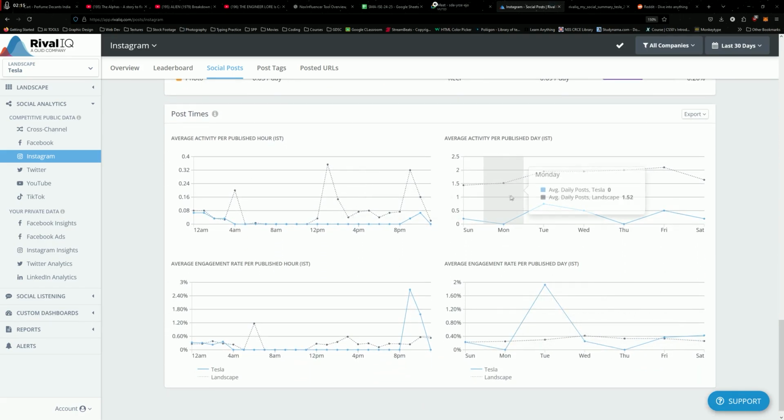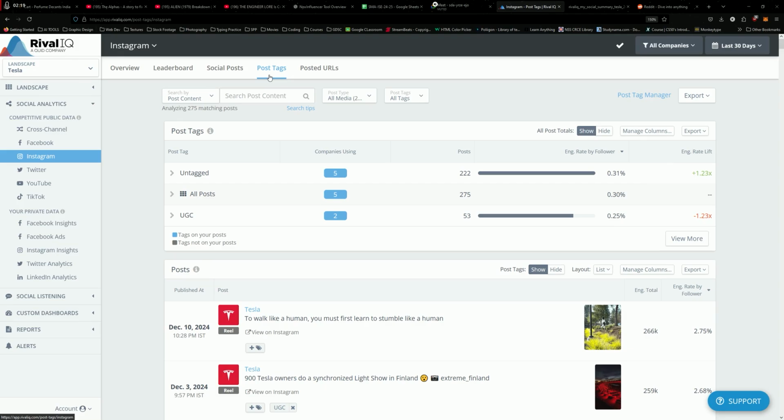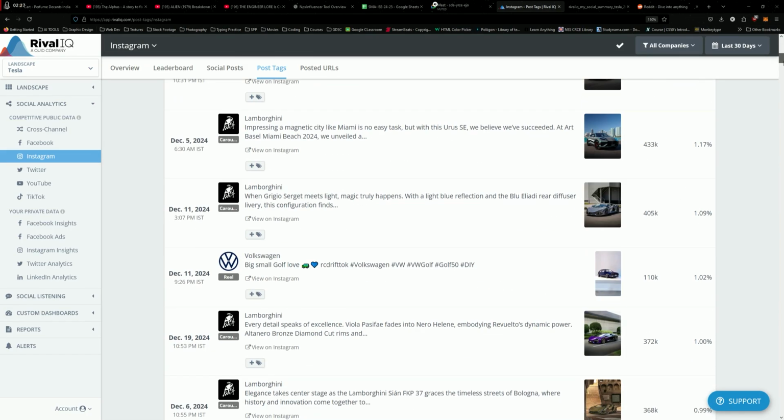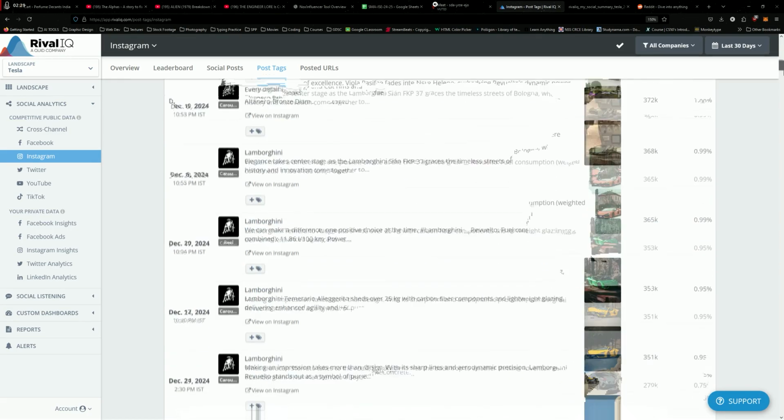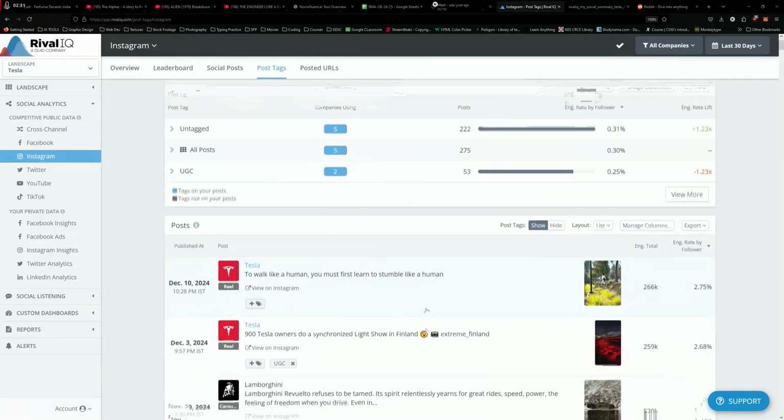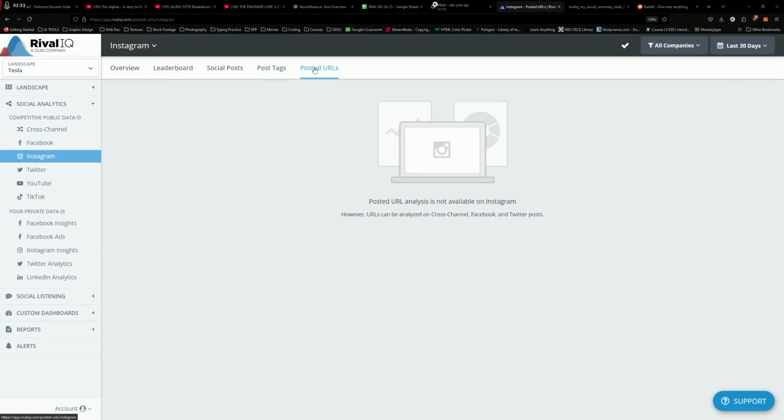Then we have the time-based metrics for each of the posts. Then this is basically the feed for all of the companies given the landscape. So Lamborghini's post, Volkswagen's post, however they post, gives a good feed. And finally, we have URL analysis. It is not applicable for Instagram.